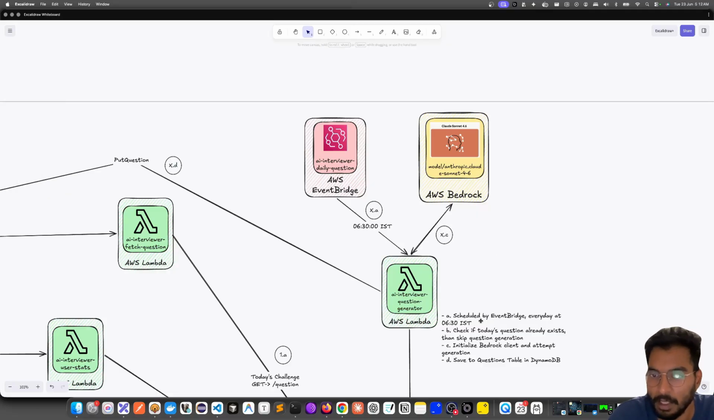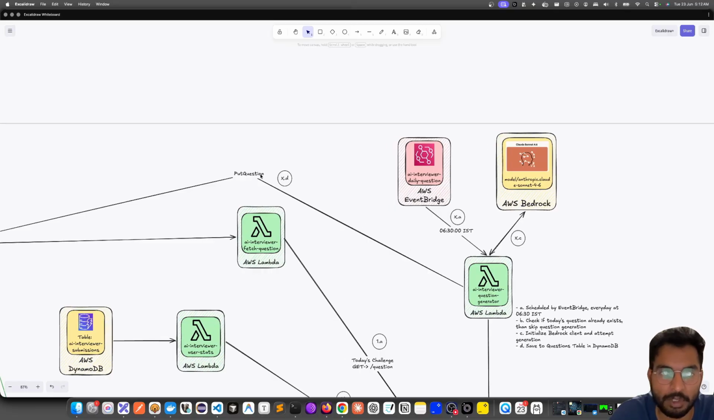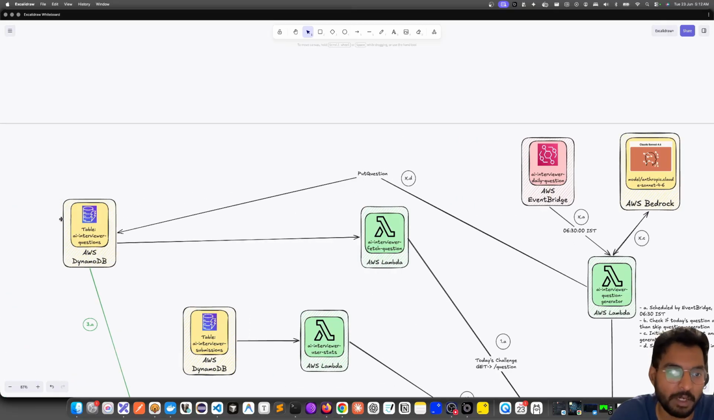Check if the question already exists. If it already exists, you can skip generating a question. Step x.c is majorly that you initialize the Bedrock client to spin up a question. And once that is done, you save that question. Step x.d: you put that question into the AI interviewer questions database or table.